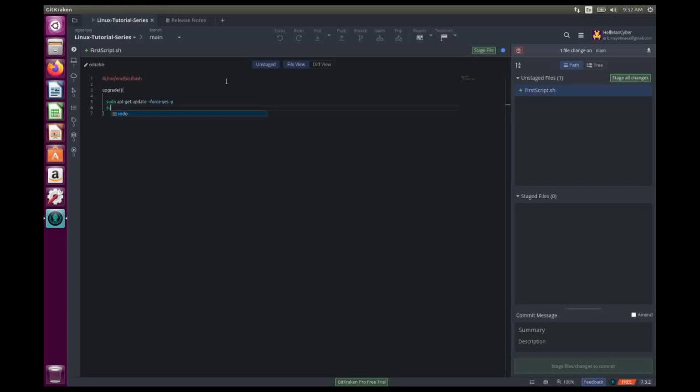And then we're going to sudo apt-get upgrade with the flags --force-yes and -y, and then down here we're going to call upgrade, and that should do it for the first script.